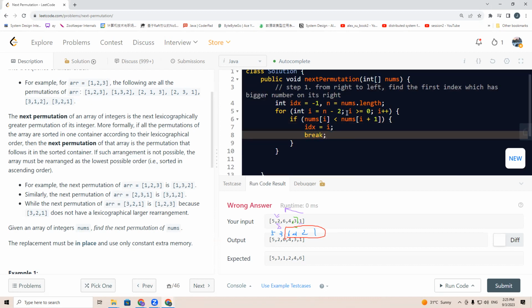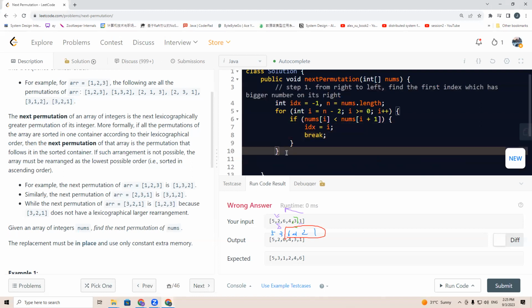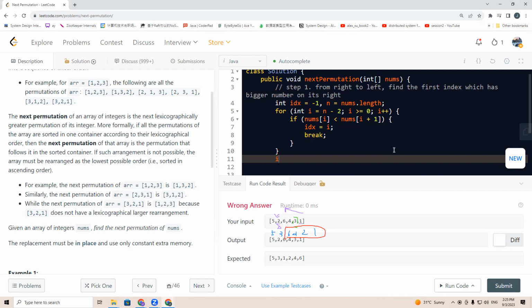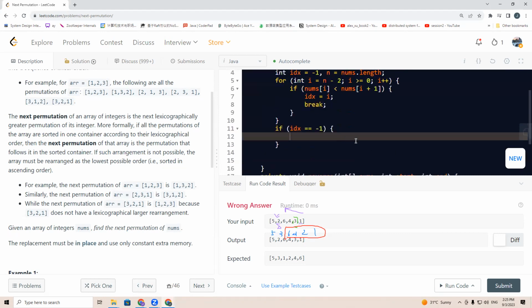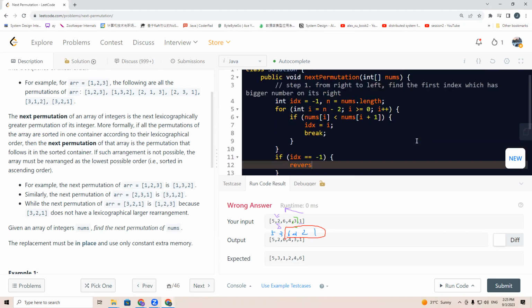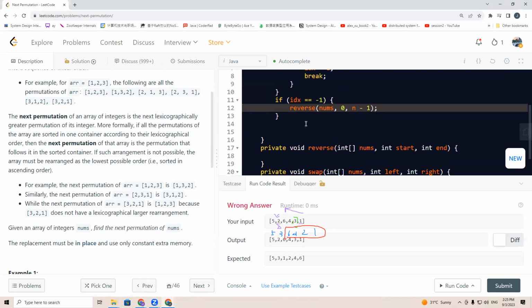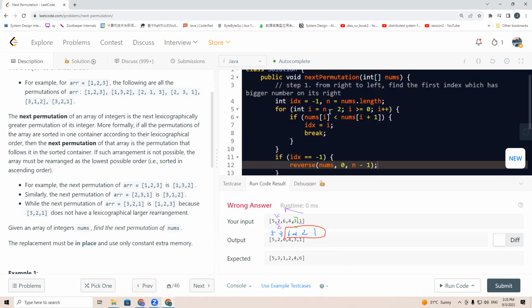Okay. So in the end, if we cannot find one, right? That means if index equals -1, it means every number is in descending order. Then we just call the helper function reverse, right? Reverse nums 0 and a minus 1. Okay. So this is the first step.